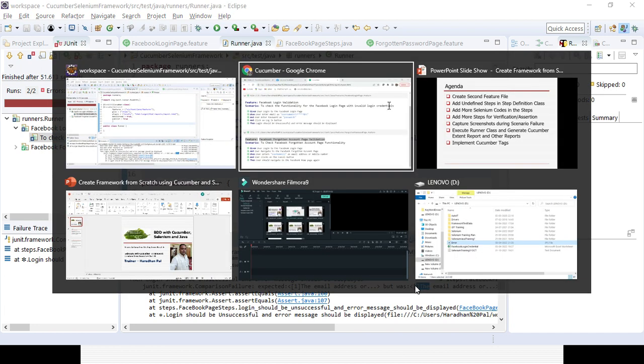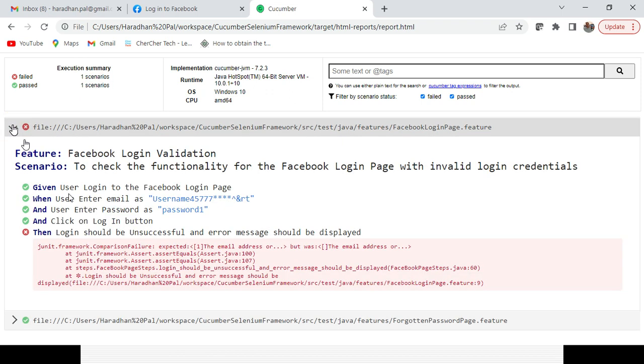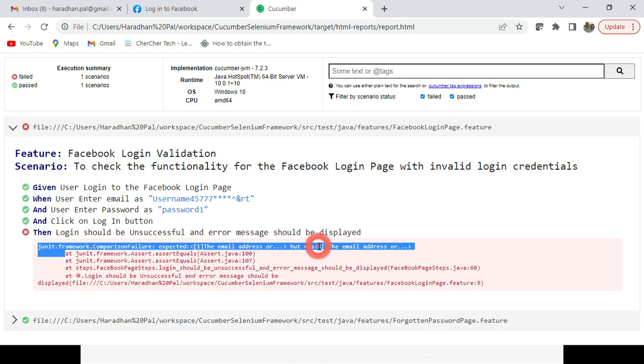Now if you refresh your project, you could see one of your test scenarios failed. You could see one scenario passed, one scenario failed. If you expand it, you could see why it failed, right? The login should be unsuccessful, error message should be displayed, error actually not matching. The expected one should be there, but actually it is not coming. But now I want to capture the screenshot, so how will we do it? That is my next question.